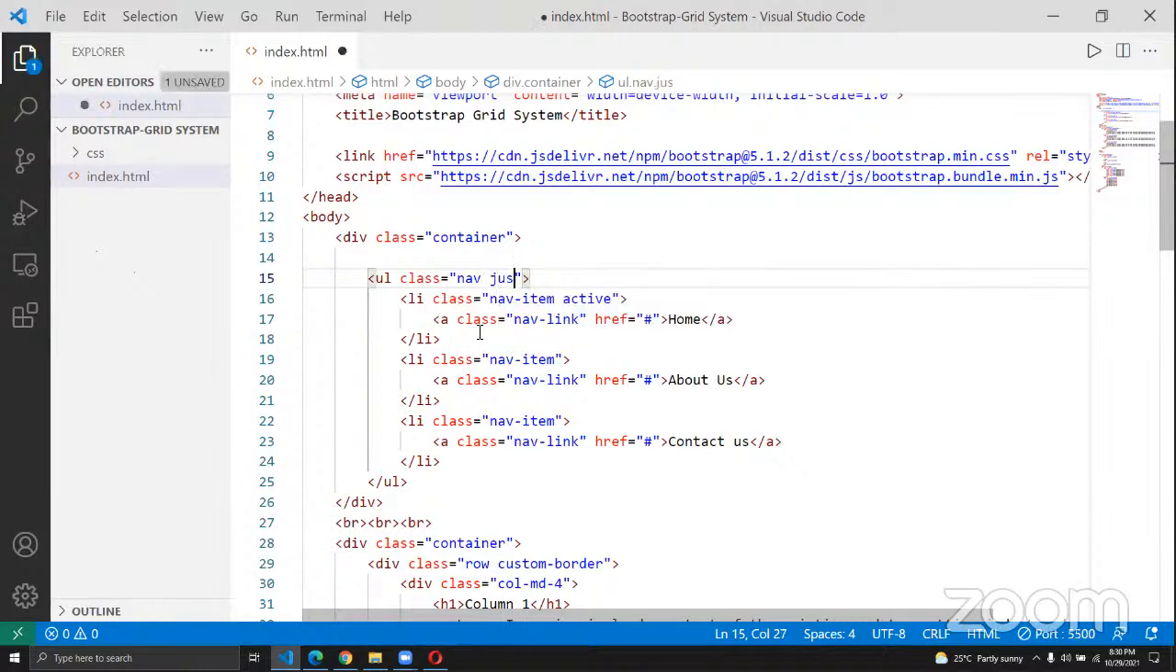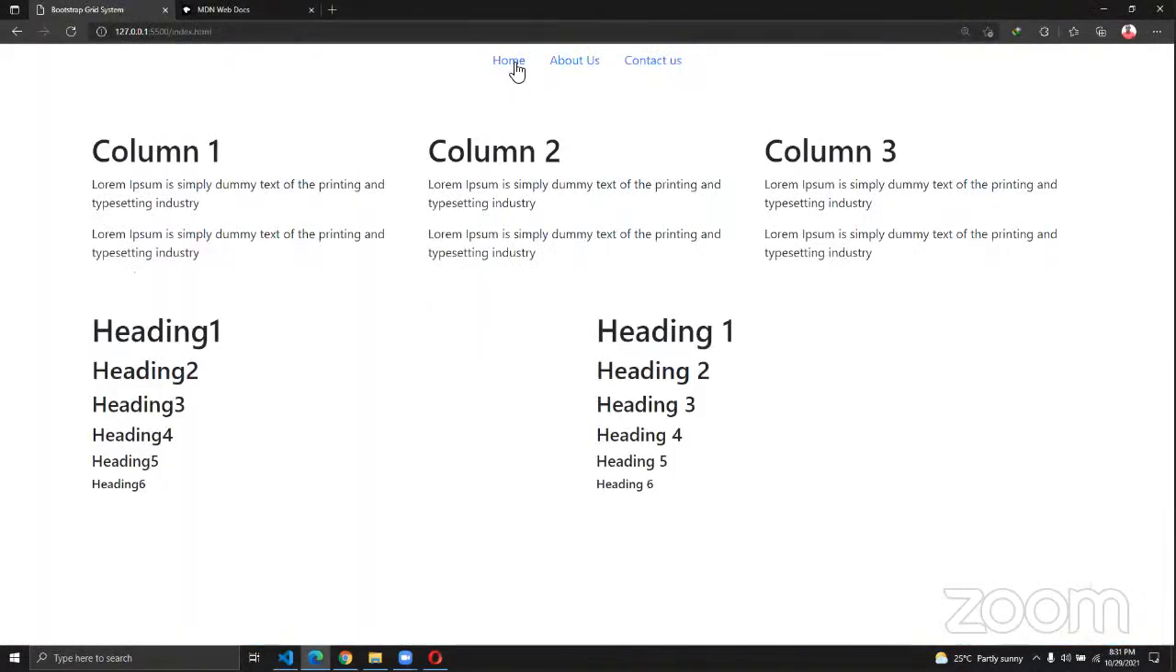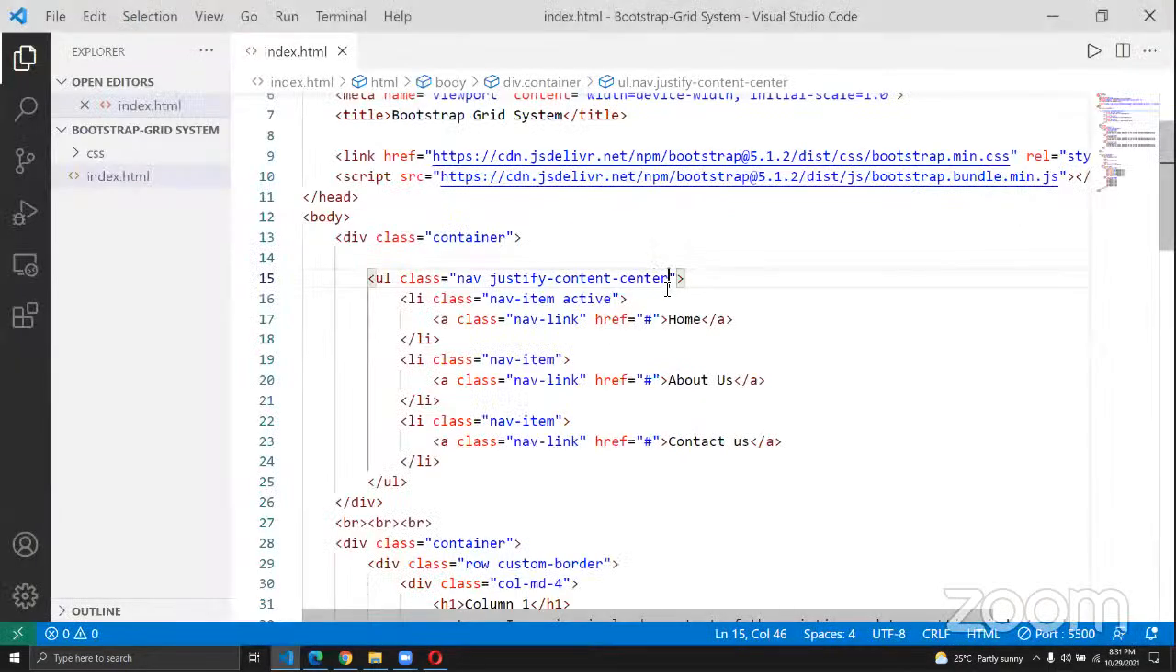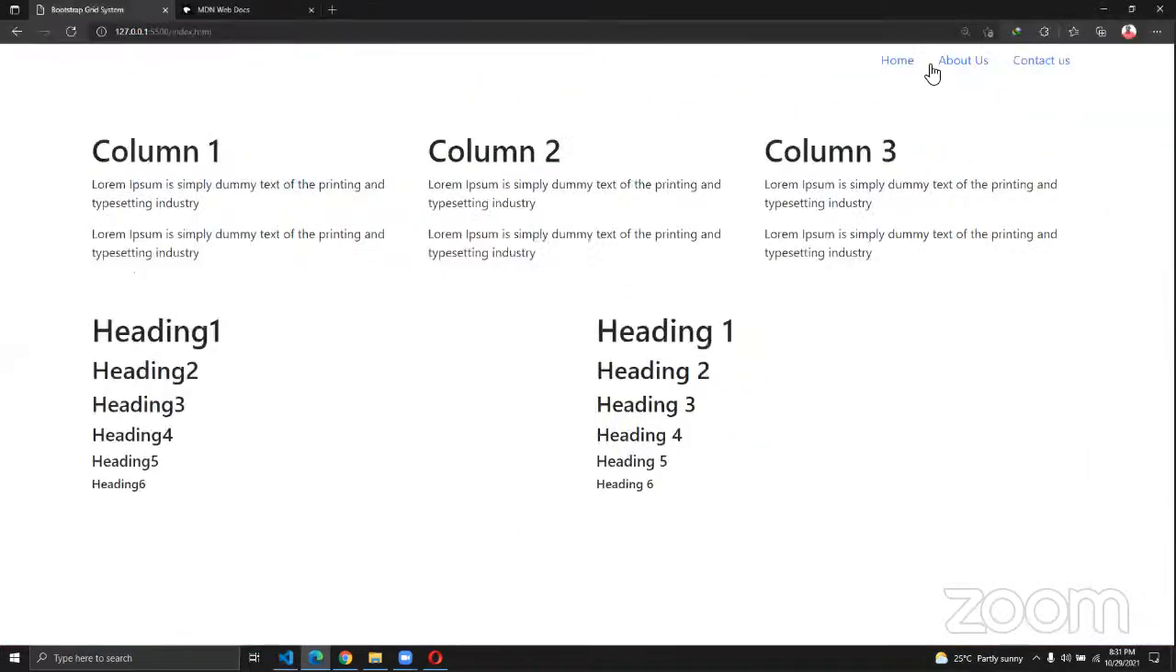There's a class called justify content. Now in Bootstrap 3 and 4, they say right, left, but in 5, it's called end. If you want to put it in the center, just say center. Now you can see that it's centered there. By default, it is at the start, so we don't have to do that. If I want to put it on the right, they don't use right, you use end. Now you can see it is on the right.